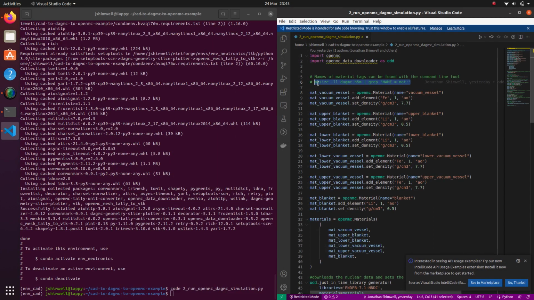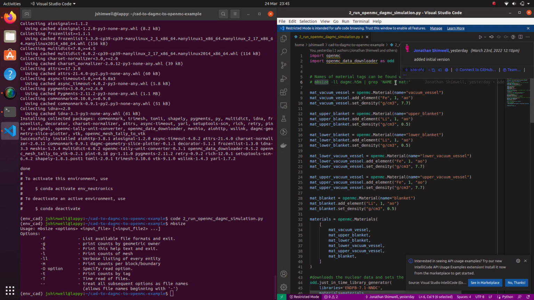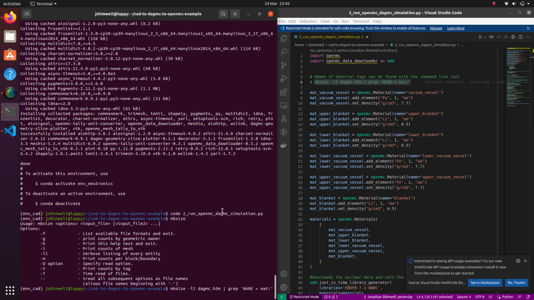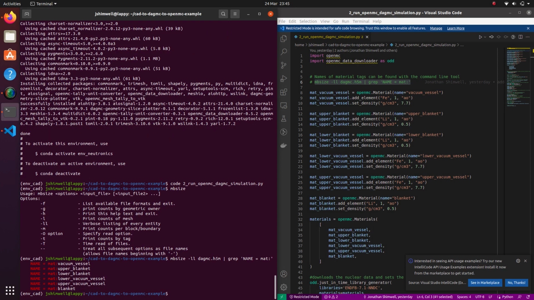When you install MOAB, you get the mbconvert, but you also get mbsize, which is able to scan through your DAGMC file and pull out all of the names of the materials used in there. So you see we've got vacuum vessel and blankets. And these are volumes in the geometry which are tagged, and we need to assign materials to these volumes. So this is what we're doing as the first stage in the OpenMC file.